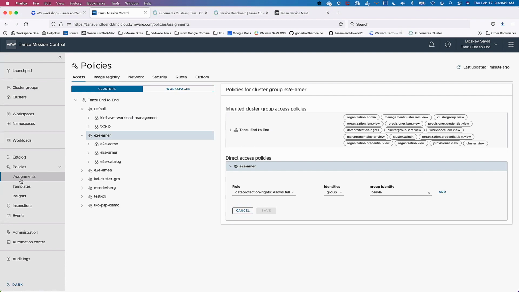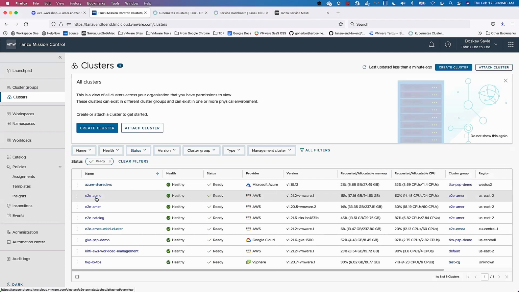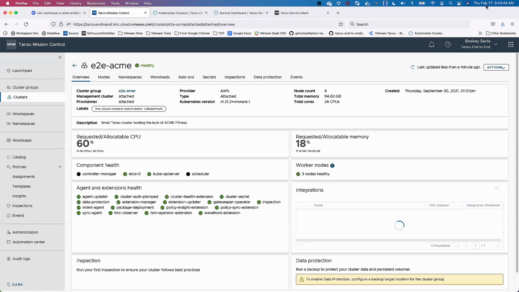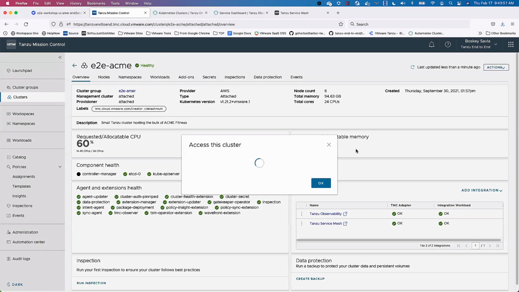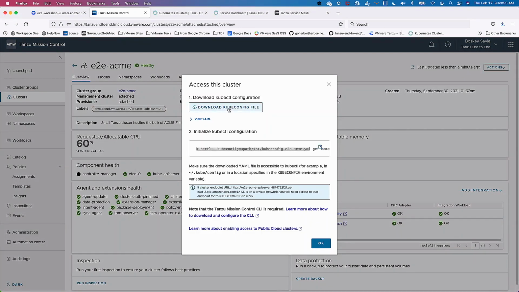And I also don't have to talk to anybody. As I go into my cluster that I'm allowed to look at, I can get into actions, access this cluster, and download the kubeconfig file. So this is how, let's say if I'm a developer trying to use Tanzu Application Service to deploy my application, I would get that kubeconfig file in my local terminal environment.